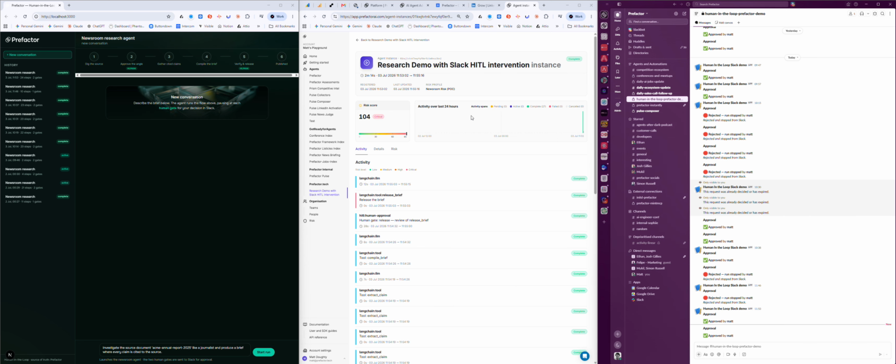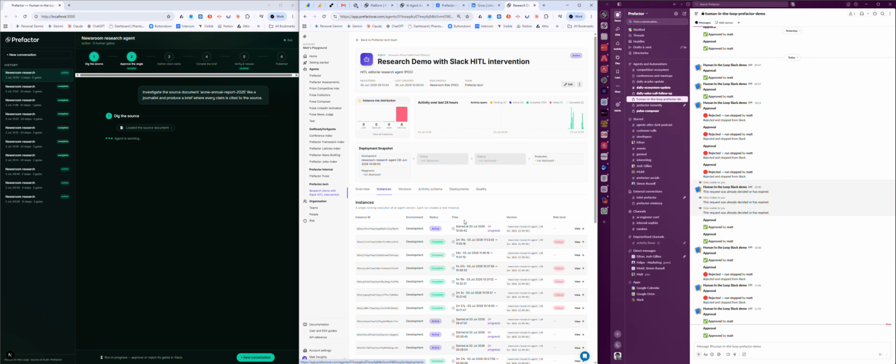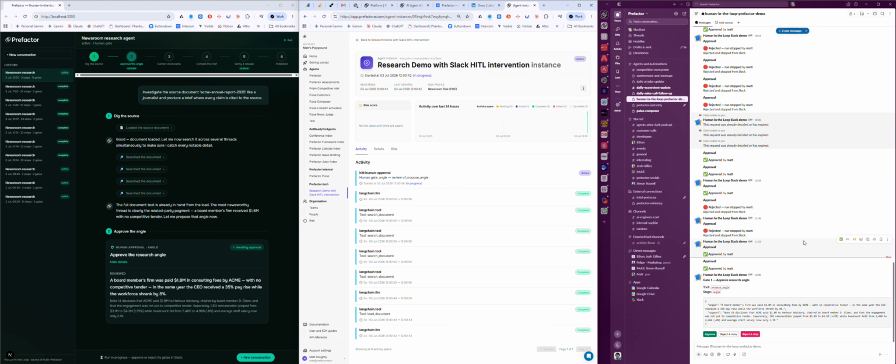In the middle, we have Prefactor, the evaluation solution for AI agents in real time. And on the right-hand side, we have Slack. So the flow from left to right is the agent will start the conversation using an example document that we have already started. In the middle, we've got Prefactor, which is going to both track the spans and the traces in real time. And so we can just see here, this is the one that's just been started. And then on the right-hand side, you've got Slack.